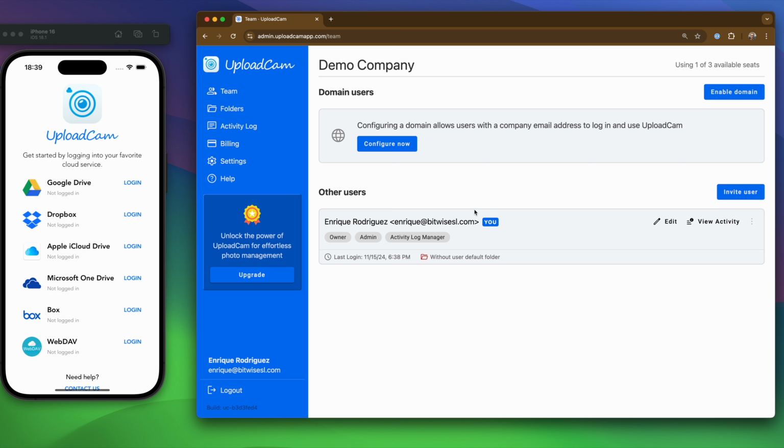So once I select this, then my team can be created, and then the next step is to actually start inviting people to it. This is the main page of the admin panel. You can also enable a domain. I will make a different video about that, but it basically allows you to easily invite people who are already part of your company if you have an email address that is associated with the company. For now, you can manually invite users here.